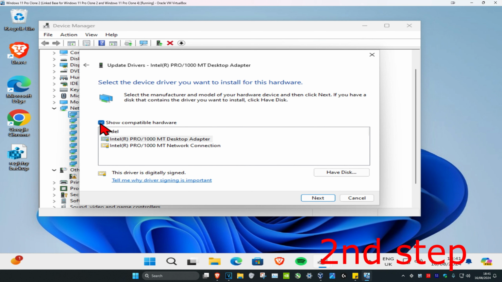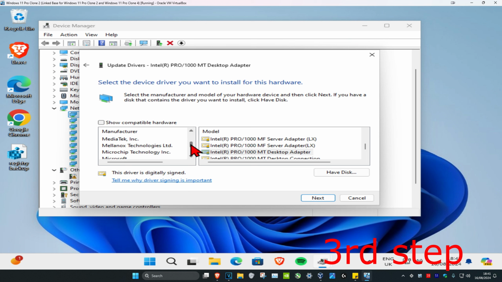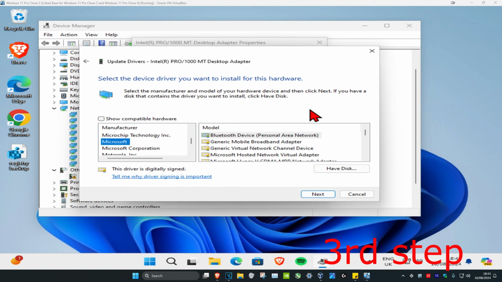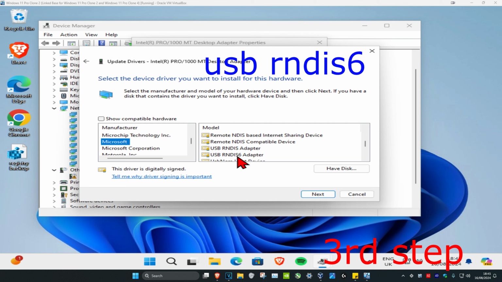And now you want to untick Show Compatible Hardware. And now all of this will come up. And now you're going to scroll down under manufacturer until you find Microsoft. Here it is. You're going to click on Microsoft. And now once you've selected Microsoft, now you're going to scroll down until you find USB RNDIS 6 adapter.